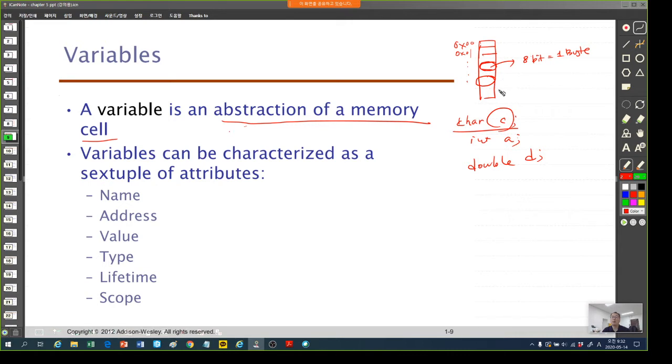The size of the cell is 1 byte, right? If you define int a, then this variable a means 4 bytes of memory cells somewhere, right? What about d? Double. If you declare double d, then it's like 8 bytes of memory somewhere. And so likewise, a variable is an abstraction of a memory cell.